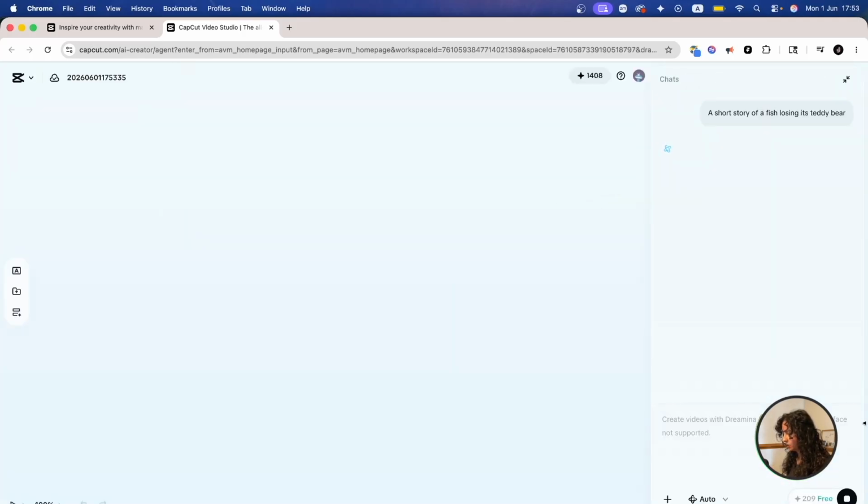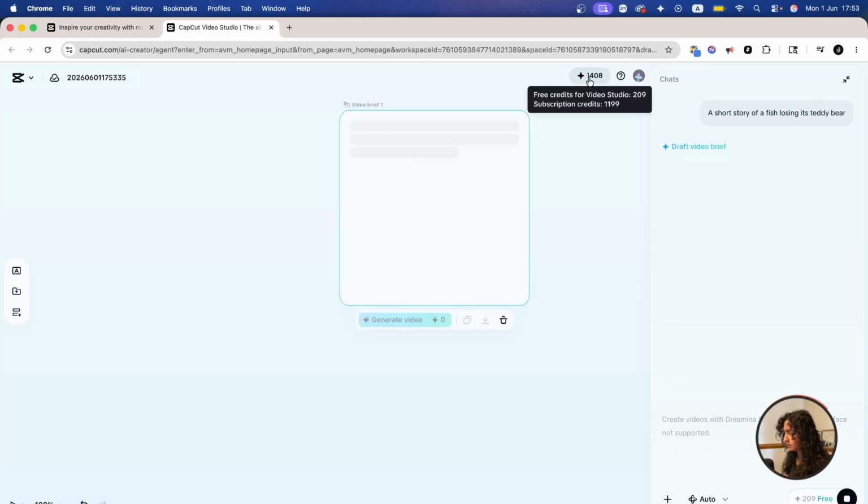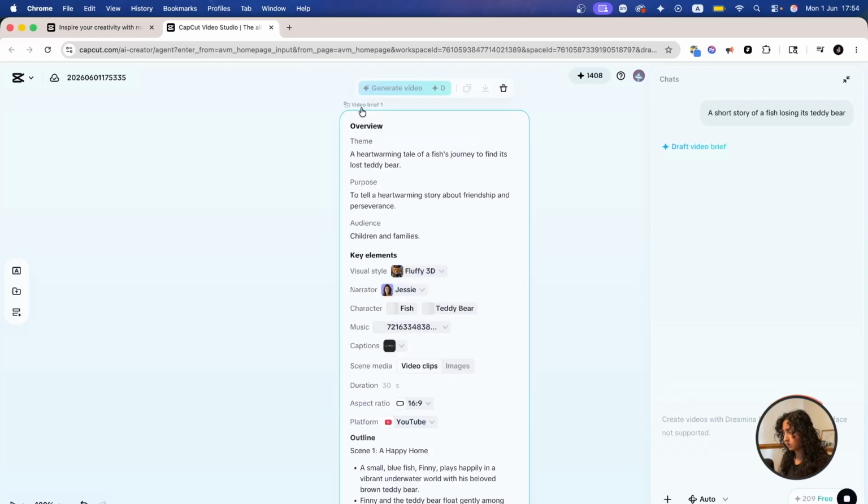And we're gonna get a chat box right over here. This is where you do all your modifications. Up here you can see your credits, and you can zoom into the canvas, put a bunch of different scripts around, and just try to come up with this new story. So currently it's making a video brief, meaning that like I said, it's going to be more than just audio or a video. It's going to be everything regarding the building blocks of a good story. So the first thing we have is theme. Based on what I gave it, it decided that it's going to be a heartwarming tale of a fish's journey to find its lost teddy bear.